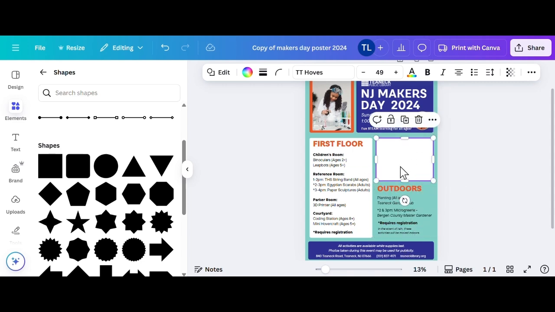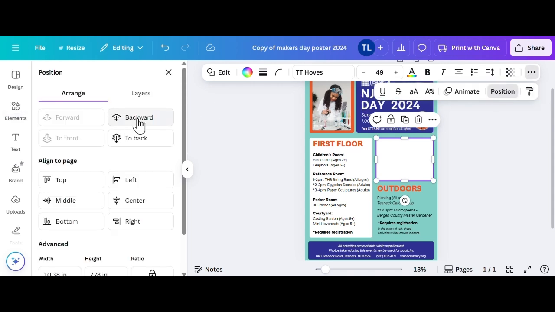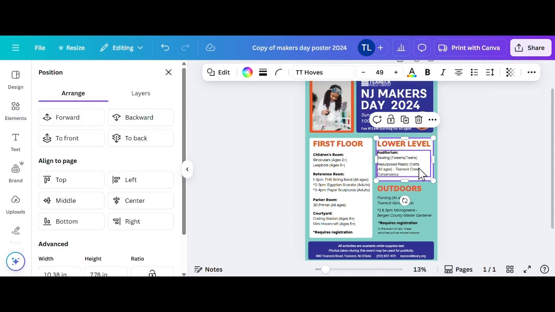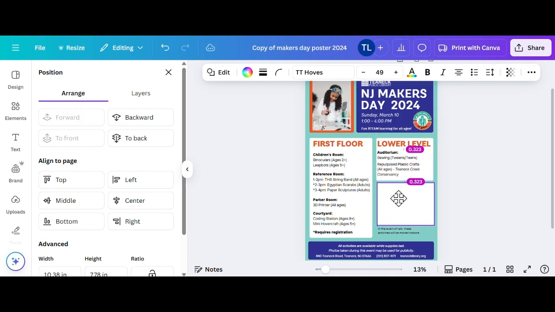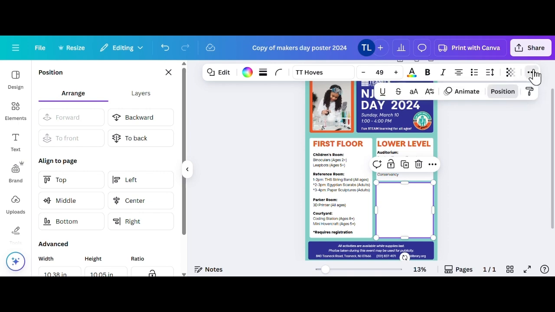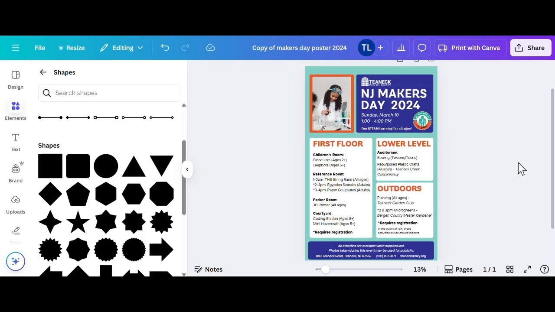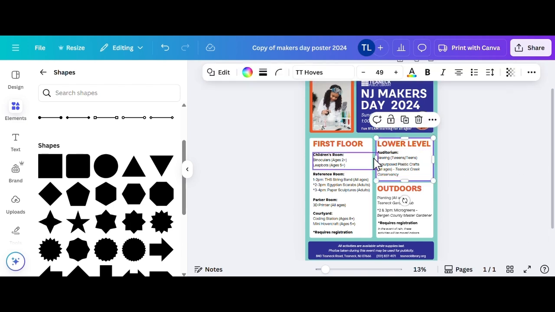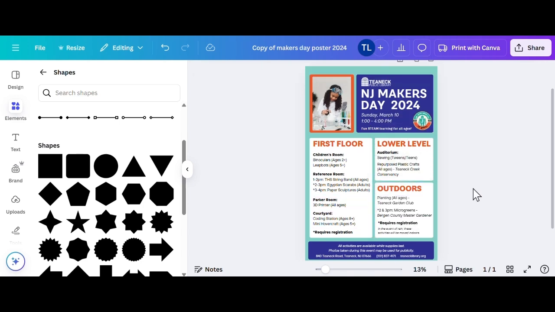Okay, and obviously the text is hidden, so I'm going to have to position this shape to the back. Okay, and then I'm going to duplicate it again and then put it down here. And then position it back. Whoops, position it back. There we go. Okay, and I'm going to make these a little bit bigger on the edge here. Okay, so that is how I would use shapes to create sections.